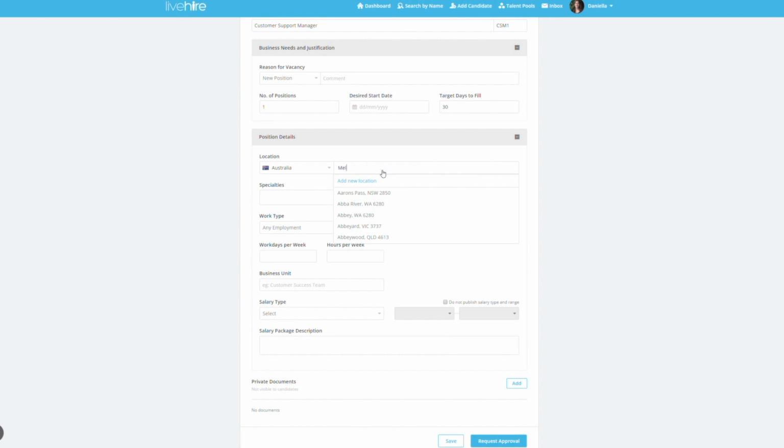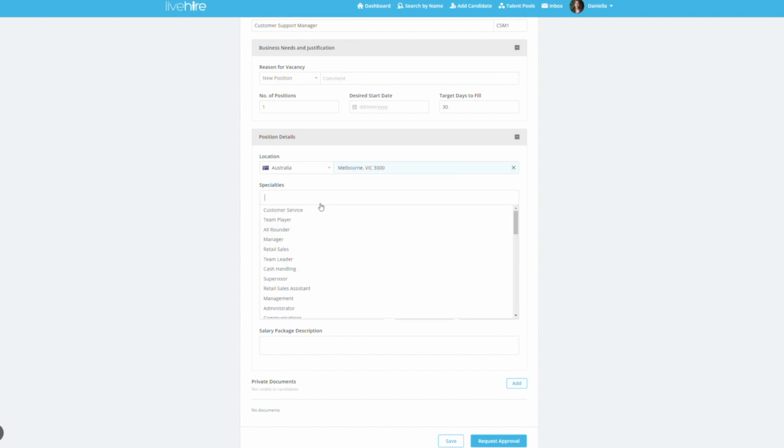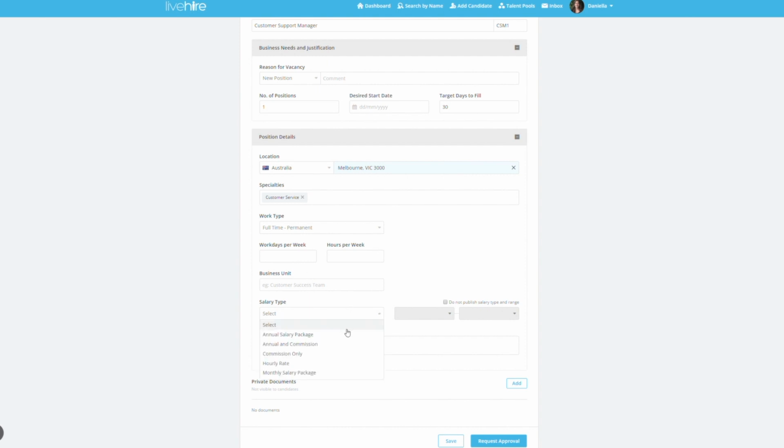The position details are where you'll add relevant information about the job, such as the location, the specialties you're looking for to fill the role, the work type, whether it's full-time, part-time, contract, how many hours per week, the salary type, and any salary benefits that you have. At this point, you can also add any private documents that will be for internal use only.